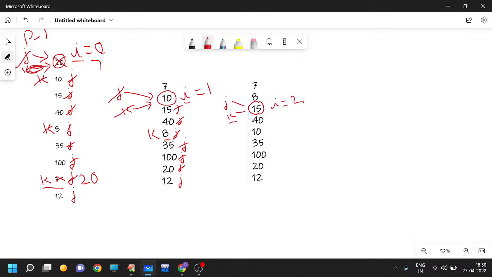Is 15 less than 15? No. J will move to the next. Is 40 less than 15? No. Is 10 less than 15? Yes. So it will invite the K to come down to that location. Then J will move to the next location.